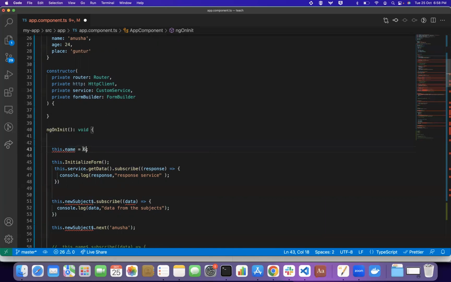You are understanding, right? Suppose if you give directly the name again, it won't give you any error. Any doubt? What is an empty string? It's perfectly fine because it's a string, right? An empty string is nothing but a string. Am I correct?